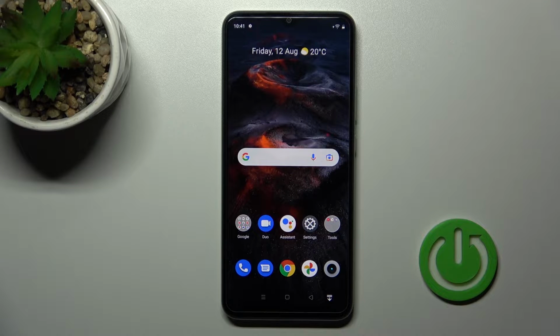Welcome. In front of me is the Realme Narzo 50i Prime, and I'll show you how to mute the ringtone on this device.